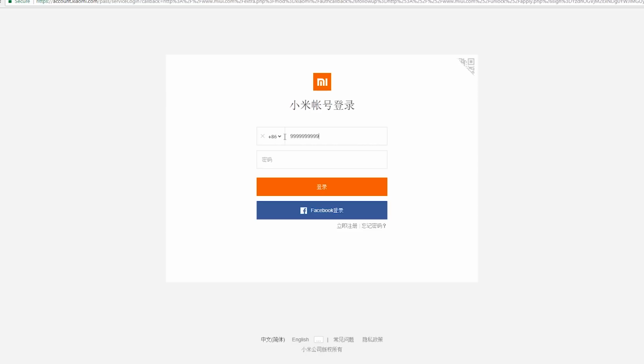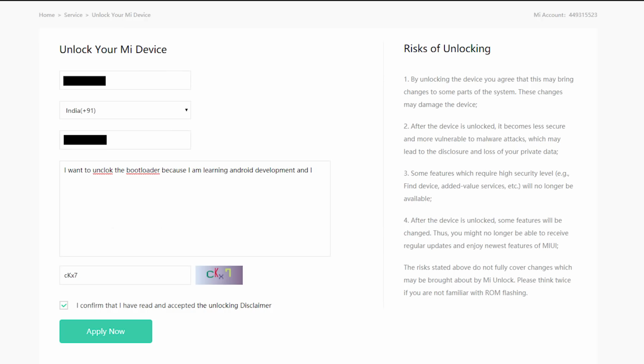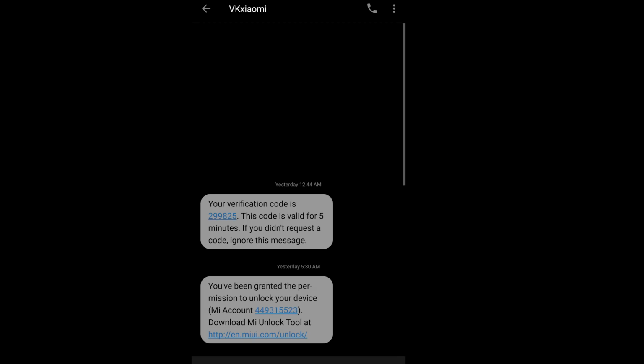Then you will be greeted with a form. So fill up the details and write why you want to unlock the bootloader on your phone. You need to be as authentic as possible because Xiaomi can reject your application if they want to. Once you submit the form, you need to wait until Xiaomi sends you a notification saying that your account has been approved for unlocking. This may take a couple of hours or even days. For me, it was a matter of about 10 hours.